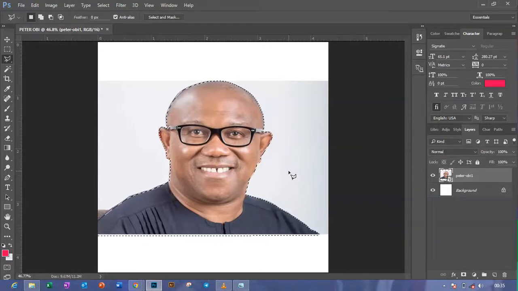After making this selection, what you just do is press Ctrl plus J on your keyboard, or if you are using a Mac operating system, you press Command plus J. Ctrl plus J, as in J for Jesus. Once I press Ctrl plus J, if you are very observant, you will see that a new layer was formed. Look at the one we were working on before. Immediately I press Ctrl plus J, a new layer was formed in the layer window.